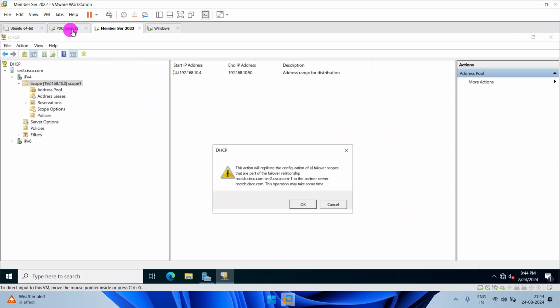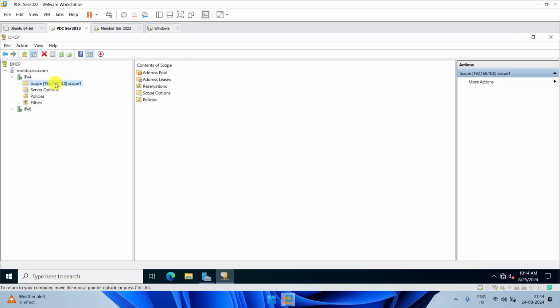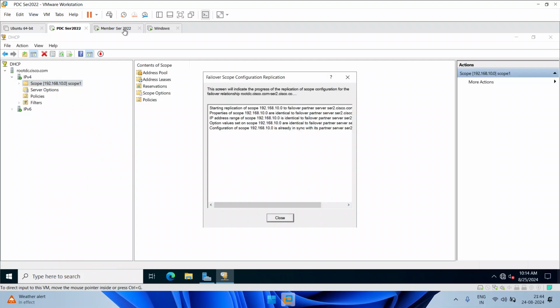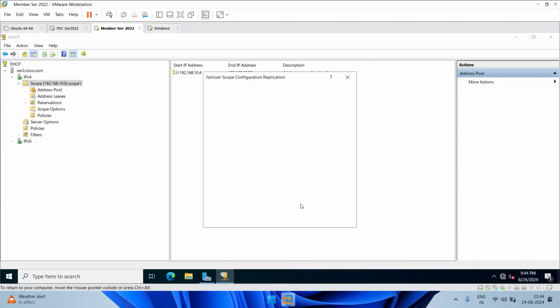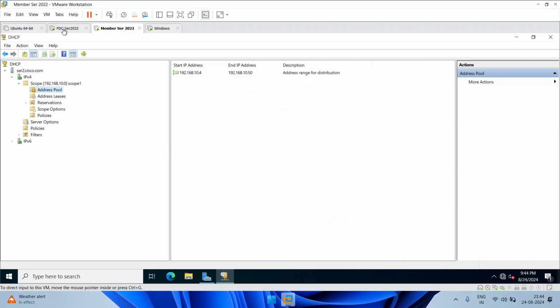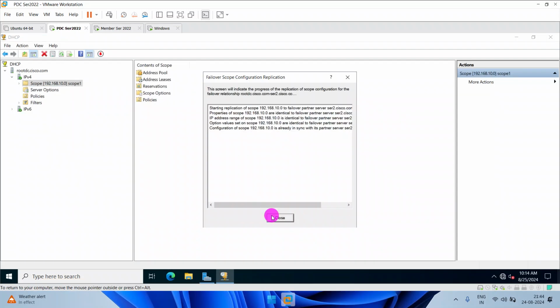Same thing, just right click here. The same task you have to perform here also. Replicate relationship. Okay. Click on OK, and here also click on OK. So basically what it is performing is that the failover scope configuration is replicated between these two servers, right? It is done here and here also done.